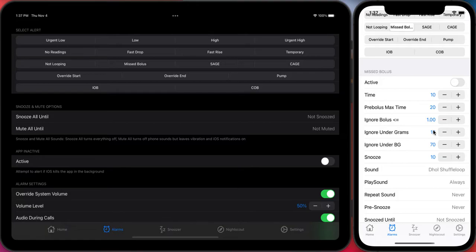And then lastly is, do you want to ignore it under a specific BG? So for instance, maybe you're really low and you're entering 20 carbs for low treatment. Well, if you're 50, you aren't necessarily going to want to bolus for that. So let's ignore the missed bolus alert for those as well. So that's how the missed bolus alert works.